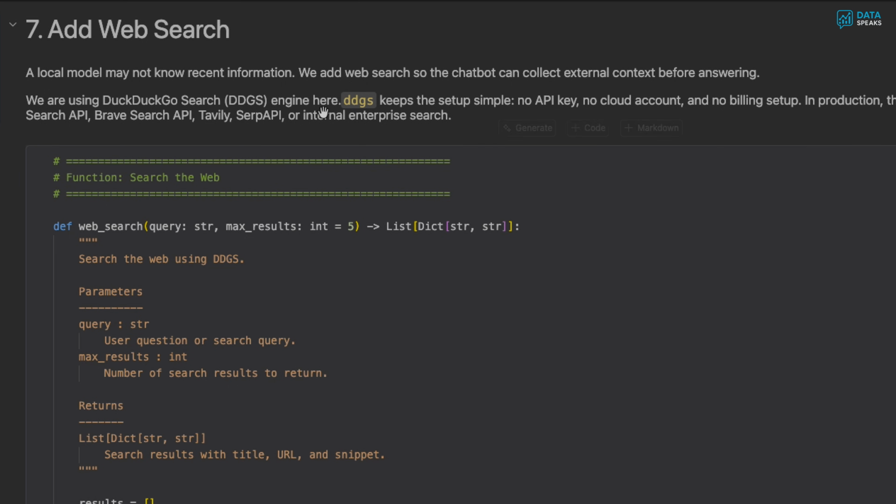Unlike Google Search or Bing Search or Brave Search API, they are not free. They will charge some money to you. However, DuckDuckGo Search is our rescue. We can always use that and see what response we are getting from the search result.